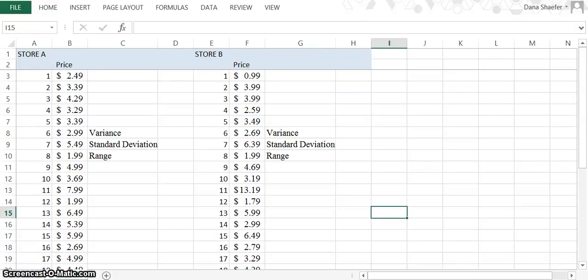This Excel demonstration is on measures of variation. So we want to talk about variance, standard deviation, and the range. The data that we're using is the data from basics number 2 again. Store A, store B, 30 pieces of randomly selected data, 30 random items that we collected the price on at these two different stores. So the first thing that we want to do is calculate the variance.